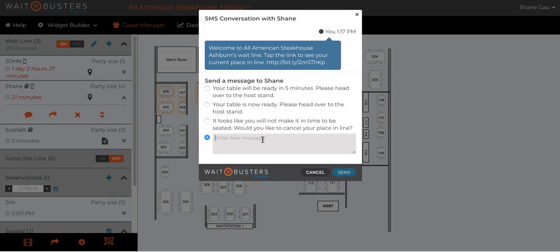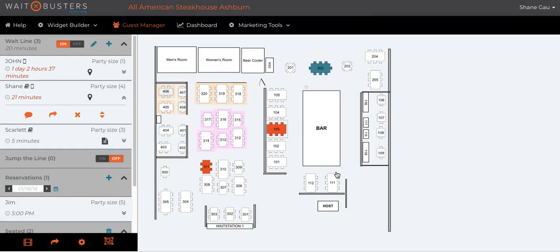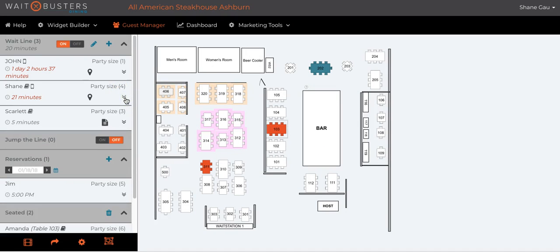You can say, I see that you are still 15 minutes away. Can I move your place in line? Or would you like to change your time? So if they said they were going to be there in 15 minutes, I'm going to say send. And that's going to go ahead and send an SMS text to Shane. So it actually goes back and forth and they can communicate with you. When you have their phone number, you'll have that ability.